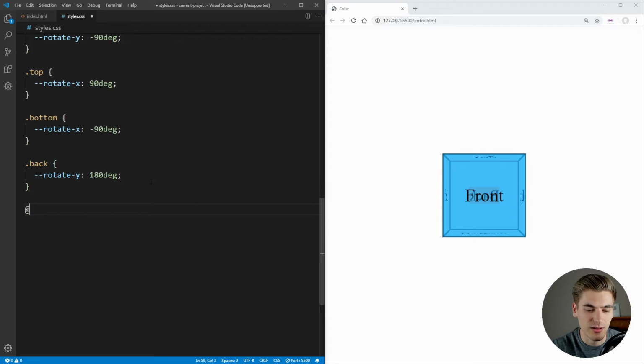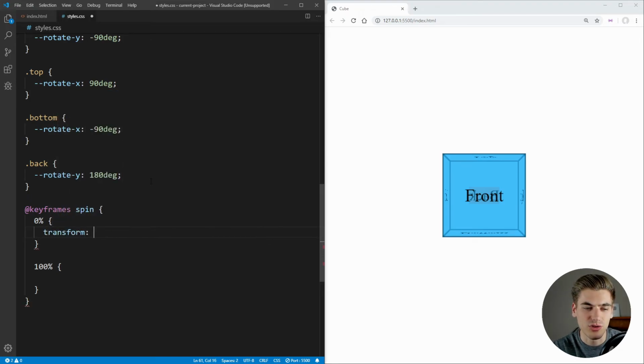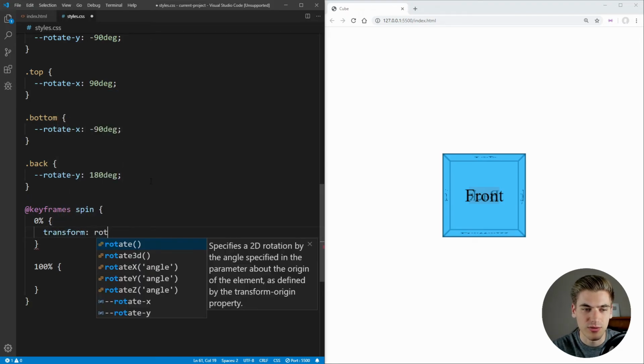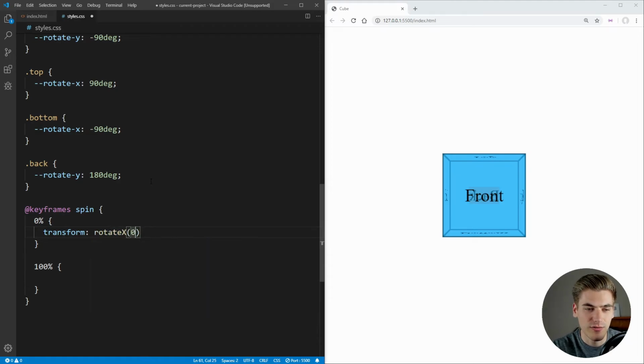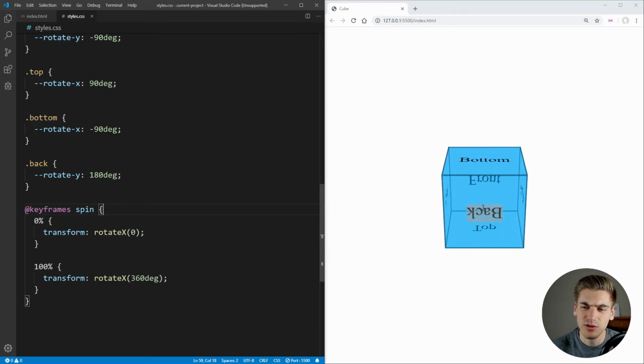So let's create the keyframes for that. It's going to be called spin. And we want to just have, at 0%, some rotation, and at 100%, we also want some rotation. So let's do in here a transform, and this transform is going to rotate in the X direction from 0, and then at the 100%, it's going to be at 360, essentially one full rotation all the way around our cube.